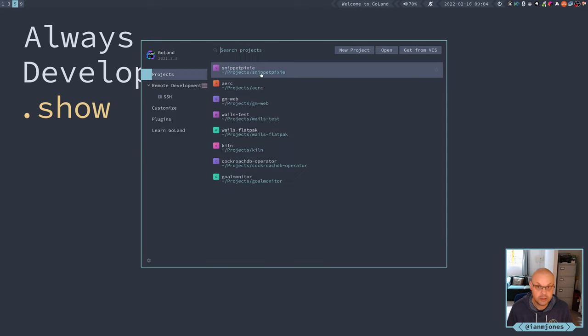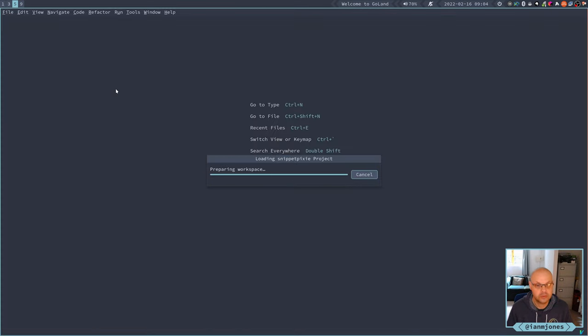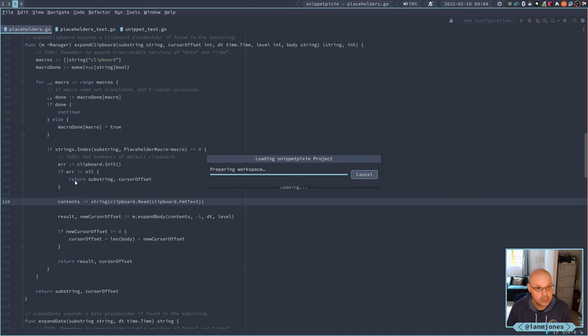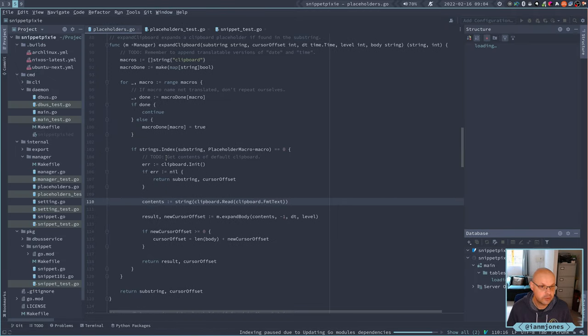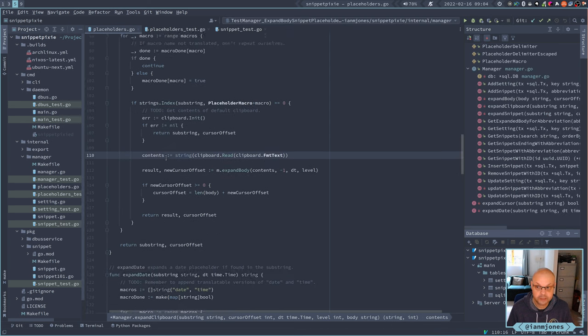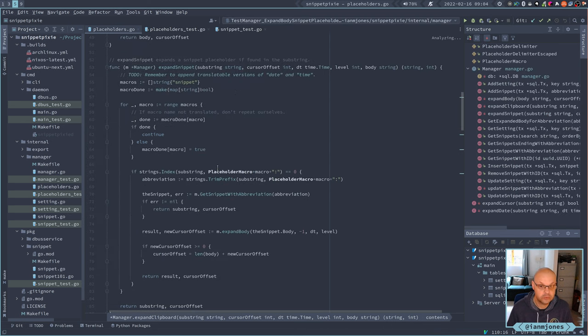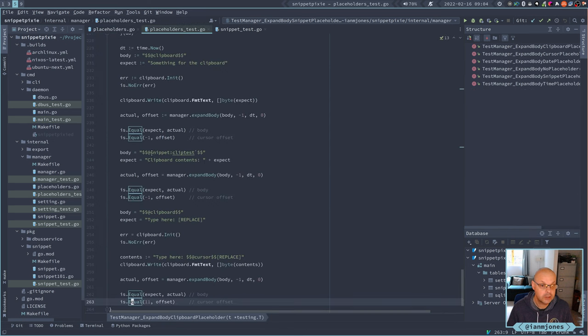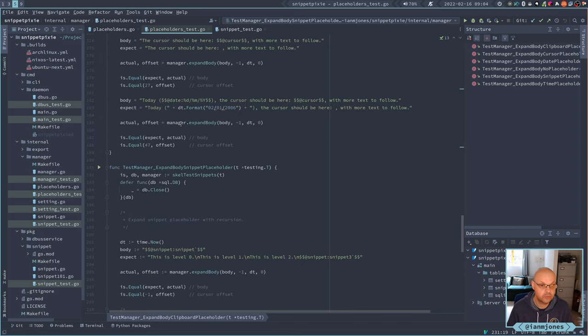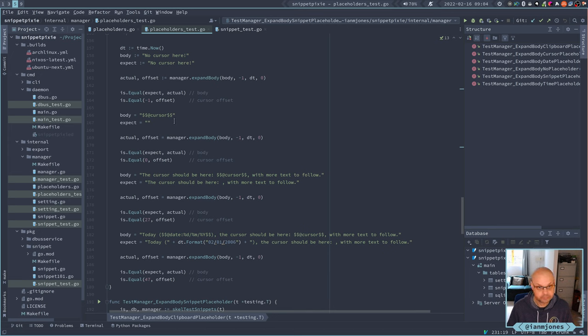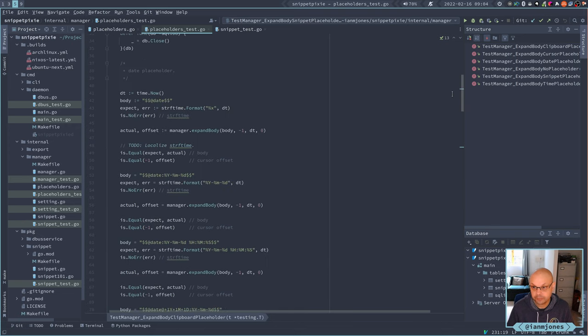So, yes, yesterday. It was yesterday. Seems so long ago. I finished off getting placeholders working. So that's these little bounded snippets as such. They can go in your snippets to do various things like insert the clipboard or a date or another snippet and things like that. Or say where the cursor should end up when you're doing auto expansion.